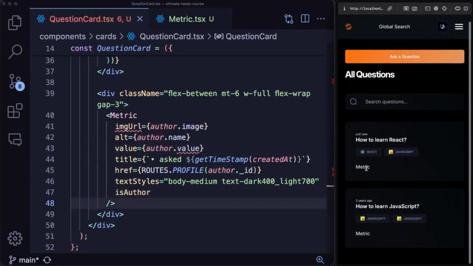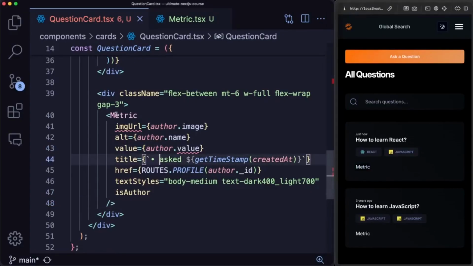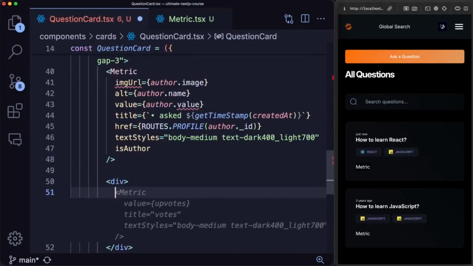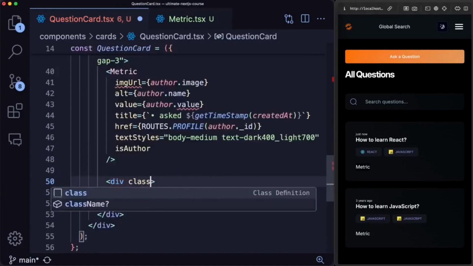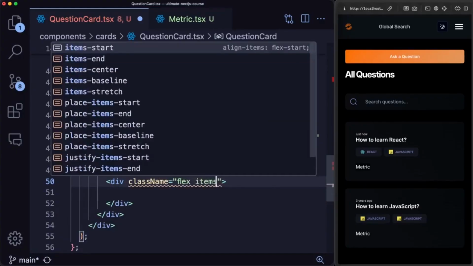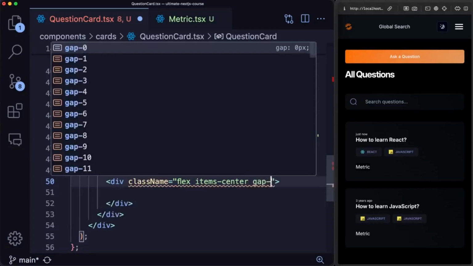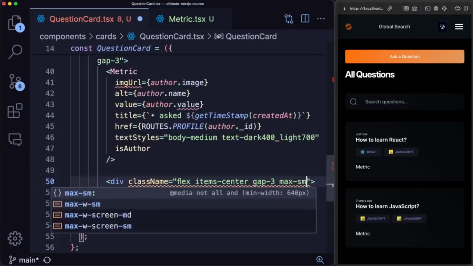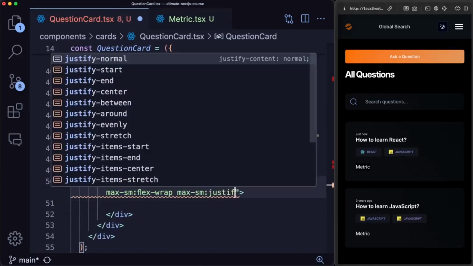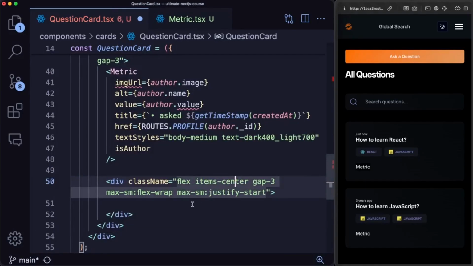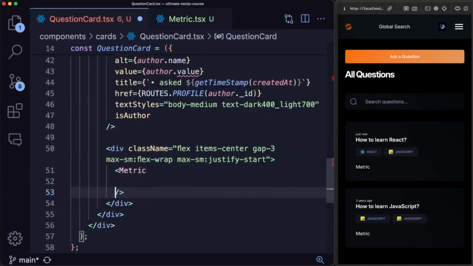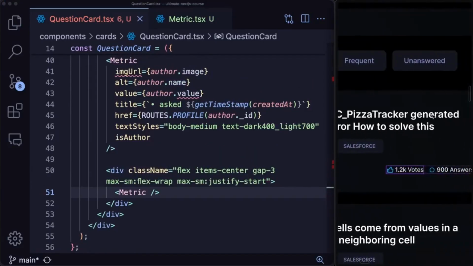Now, if you go back, you can see a singular metric here. But now let's go below this metric and let's create another div. The other 3 metrics will be contained within this div, as they have to be closer together. So let's give it a class name of flex, items-center, gap of 3, on max SM devices flex-wrap, and on max SM devices justify-start. Now within here, we can render a metric. This one will show what? Well, let's see. It'll show votes.